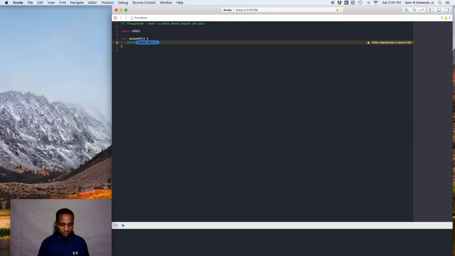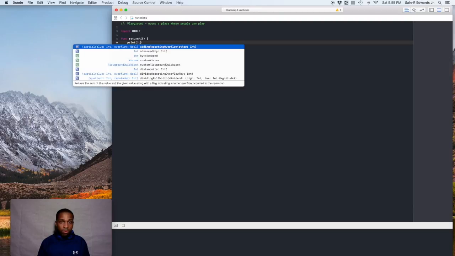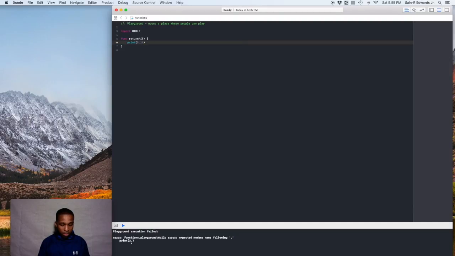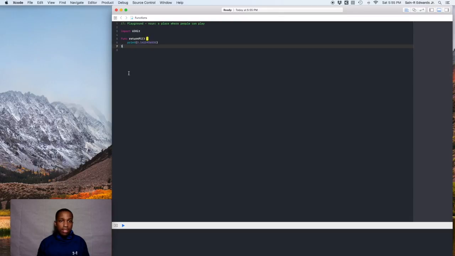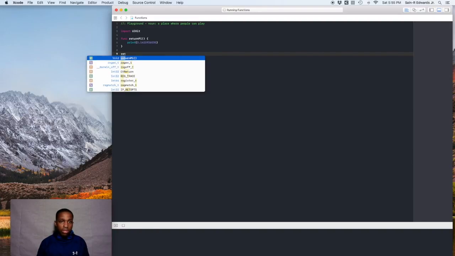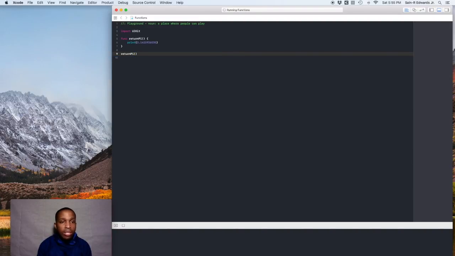3.1415926535. All right, those are the first 10 digits of pi after the decimal place. So that's all we want to do. So we want to say return pi, and we'll see what it does in our console down here in our debug area. All right, it did it. That was something very, very simple.